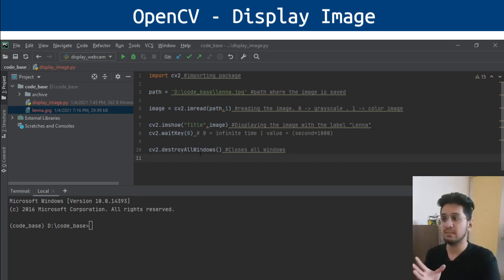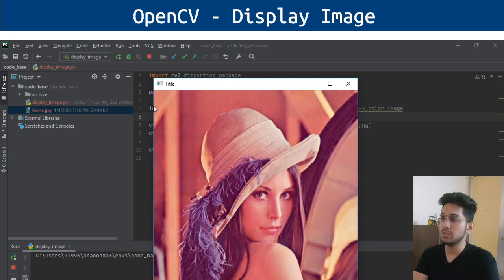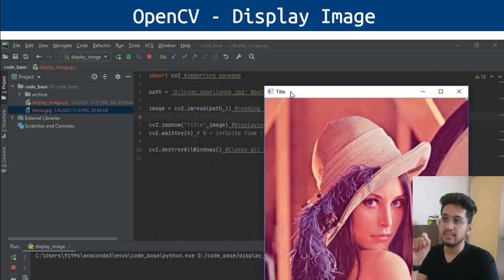And the last option is to destroy all the windows once the image is displayed. So let's keep that aside for now. Let me run this code right now. I'll press Shift Control F10 and yes, it displays the image. This is the same image which was stored in this folder in the path which I specified. And as you can see, the name of the window is showing title. This is the same name which you mentioned in the show command.